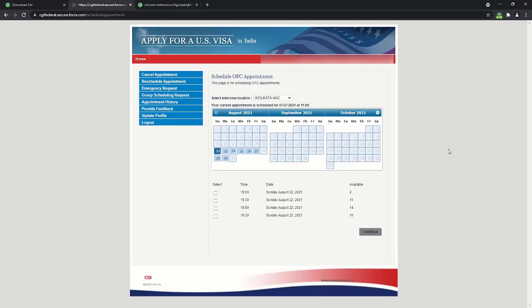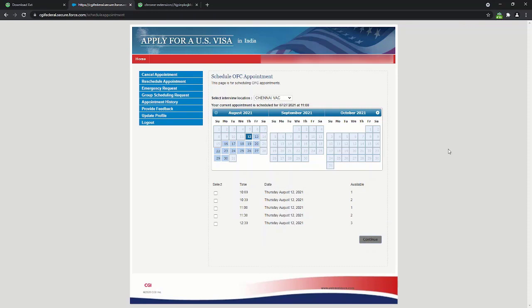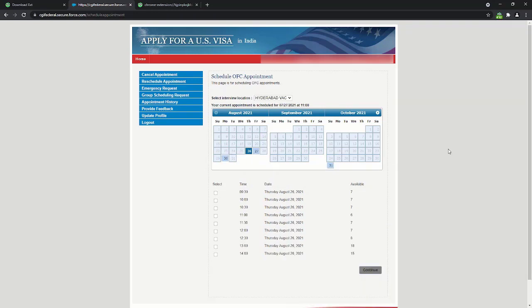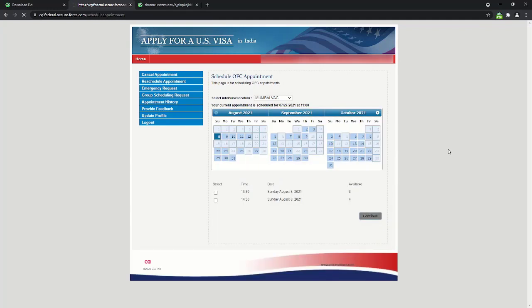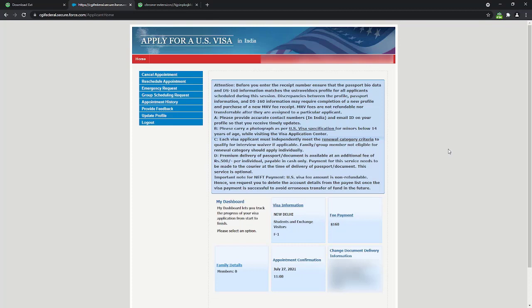Now what the bot does is it will check for all the consulates for the particular dates which you have selected in the setting page for the biometric, and if it is available it will randomly pick the slot and redirect you to the interview page and try to book your slot.